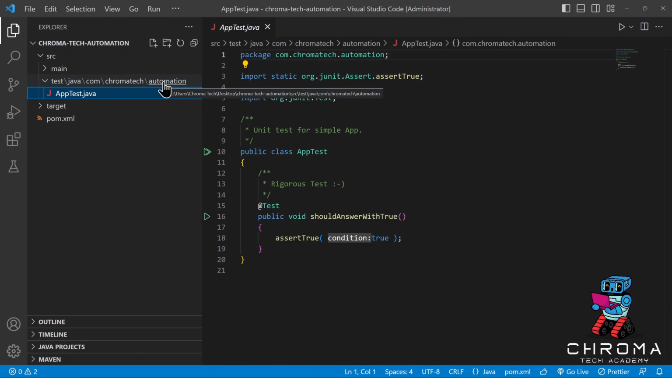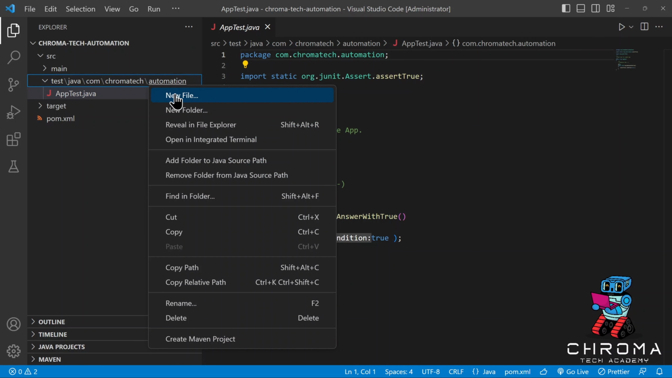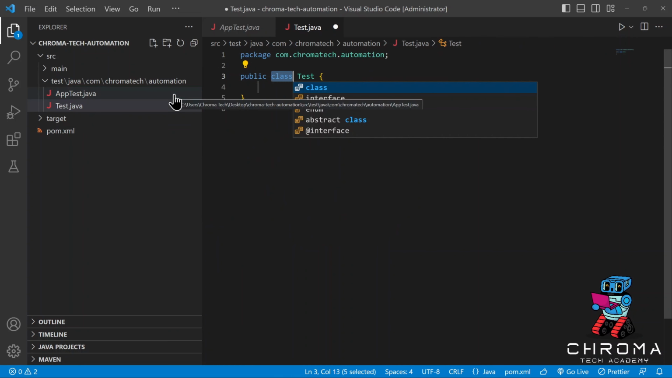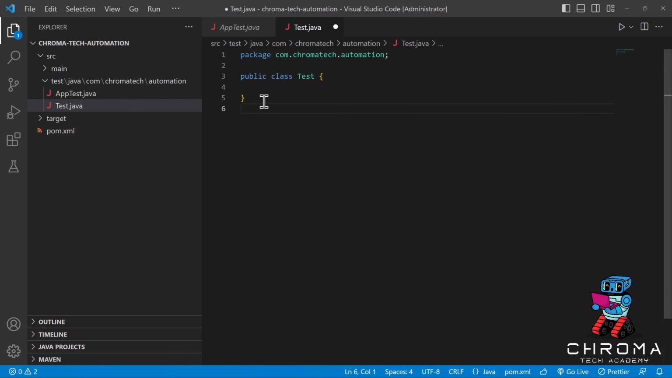I'm going to right click on the automation folder here, click new file, and type in test.java like this and hit enter. The moment I do that, you'll see a class just like this. Now I do want to show you something. You may think that you can just edit the name of the file if you accidentally create the wrong class.